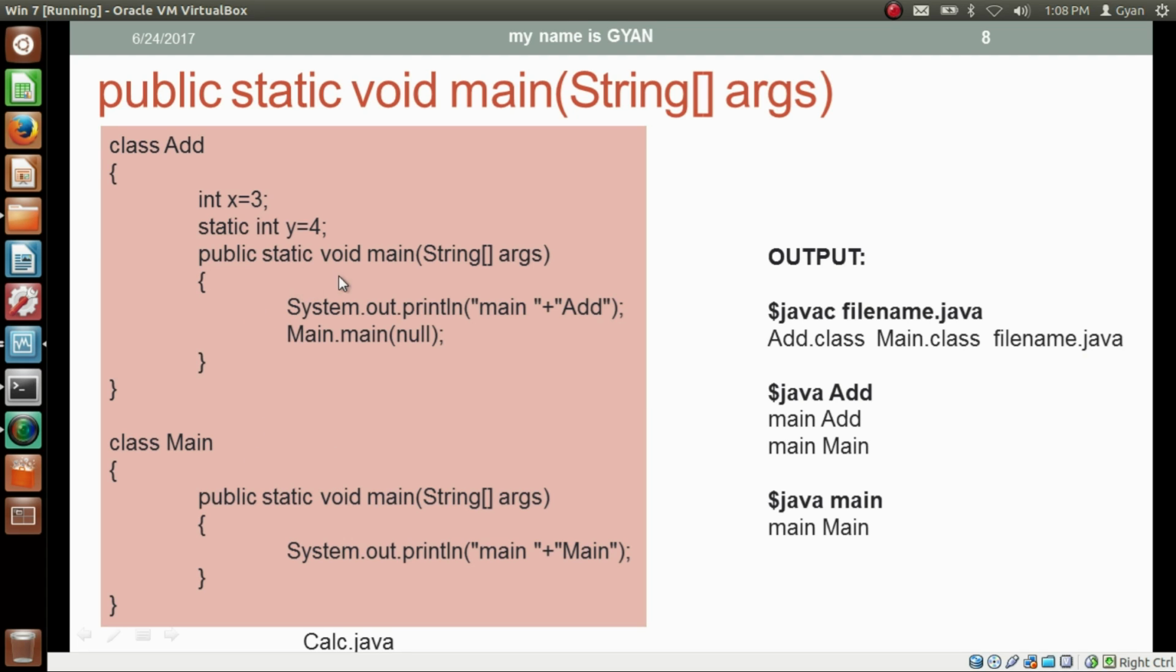The main method in the class add first prints main add and then calls the main method of the class main by using the class name main. So the main method of the class add calls main.main, that is method main of class main. When you call the main method, you need to pass the string array or you need to pass null as the actual argument. So here we are passing null as the actual argument when we are calling the method main. That's how when you compile the file calc.java, it will create two class files, add.class and main.class.